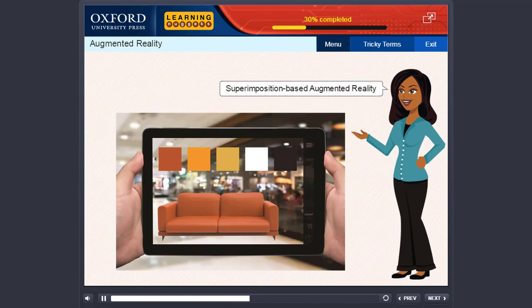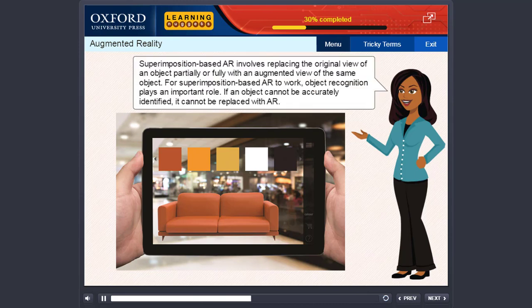Superimposition-based augmented reality. Superimposition-based AR involves replacing the original view of an object partially or fully with an augmented view of the same object. For superimposition-based AR to work, object recognition plays an important role. If an object cannot be accurately identified, it cannot be replaced with AR.